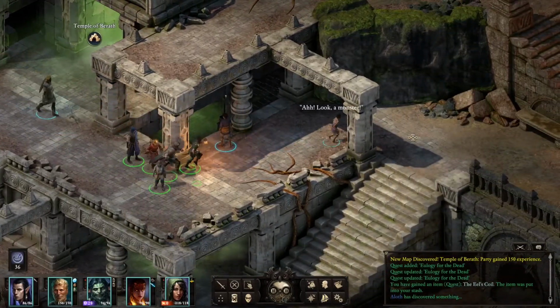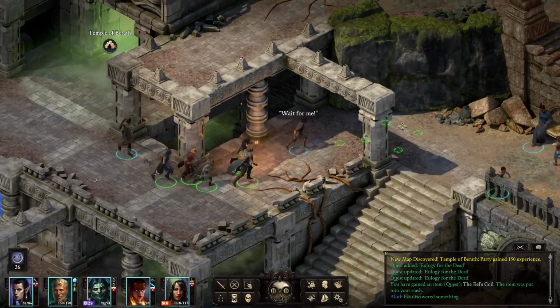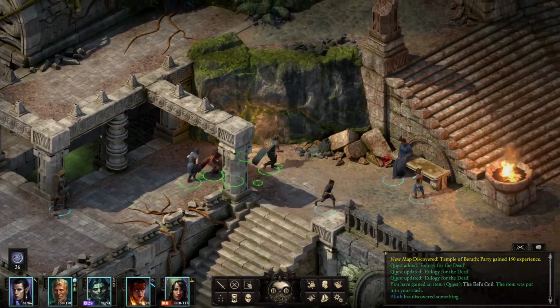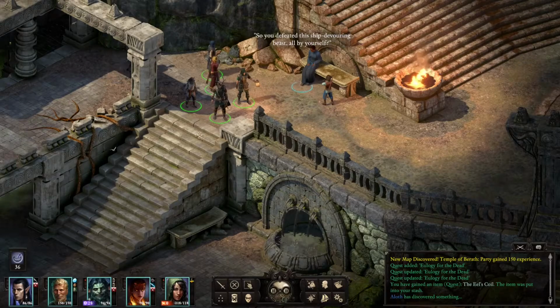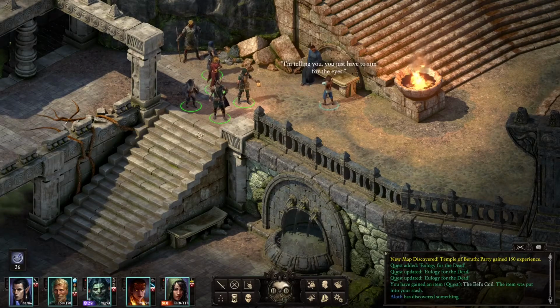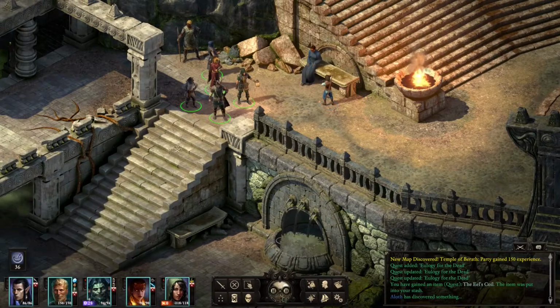Ah! Look! A monster! Wait for me! Talking about me? So you defeated this ship-devouring beast all by yourself? I'm telling you, you just have to aim for the eyes.